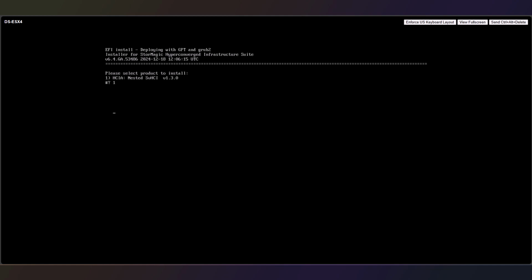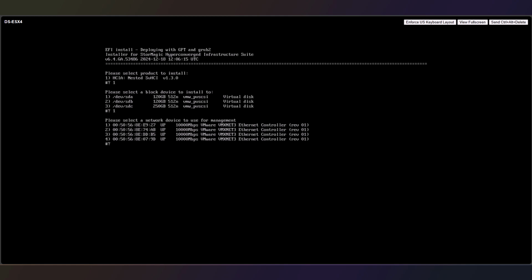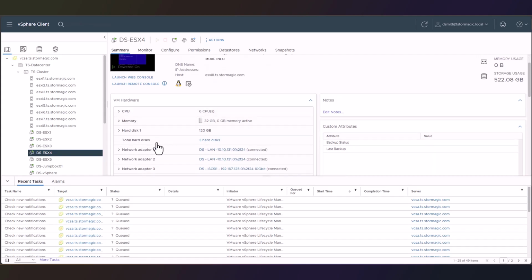Next, we can select the disk to install to. Then, we will need to choose the network we want to use for management. I would recommend checking the MAC address to be sure you are selecting the correct network device.